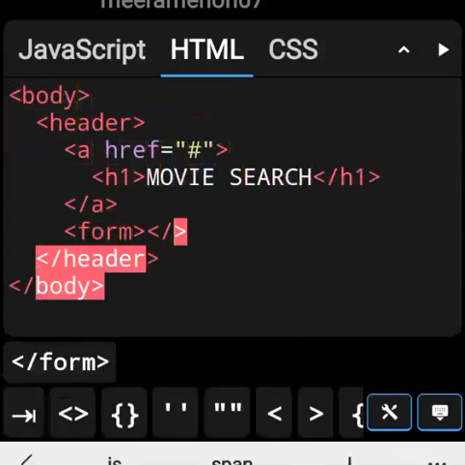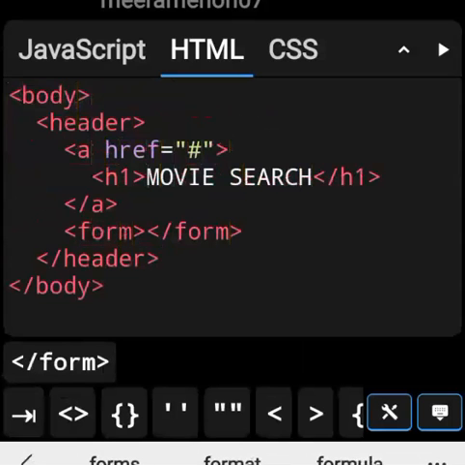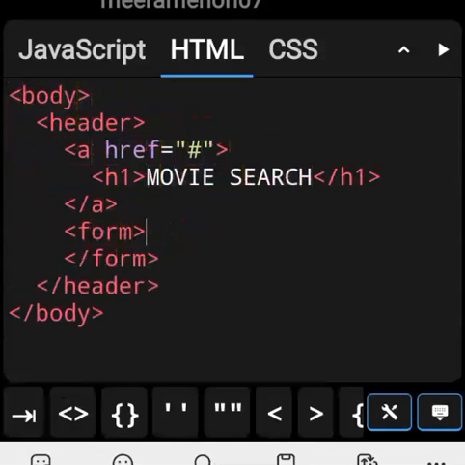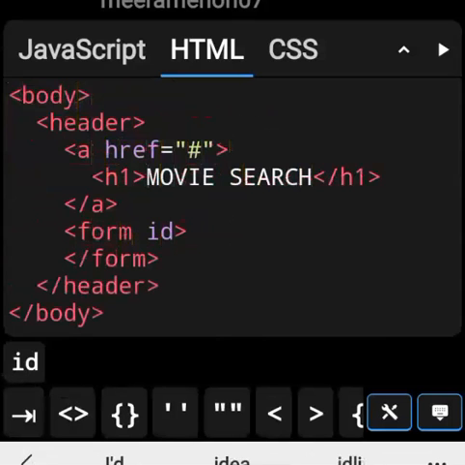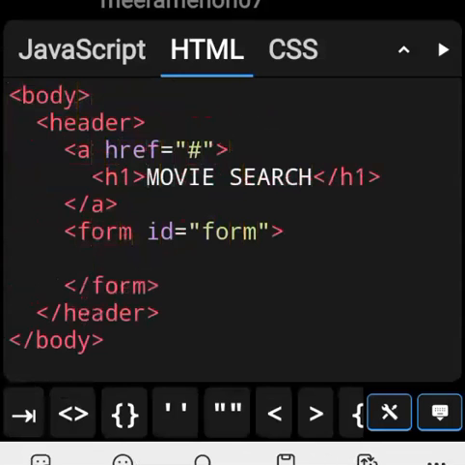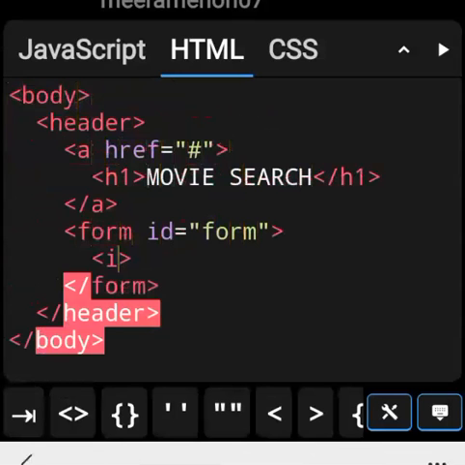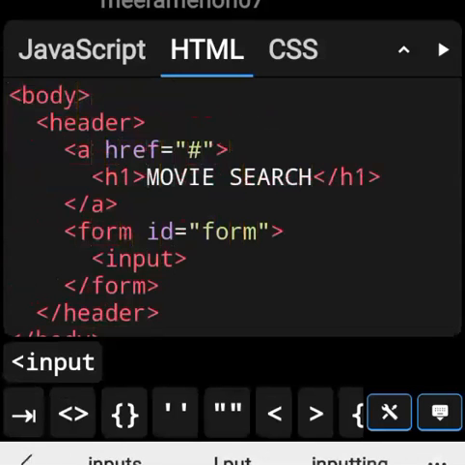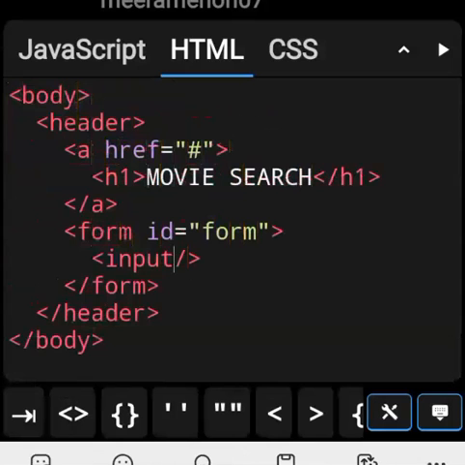Okay. And then you also need to do the form, remember. Because this is a search and you have to fill in some information, so you make the open and close form tag, and inside the form, you give it an ID of form so that you can use it in your CSS later, and in your JavaScript also you'll be needing the ID.